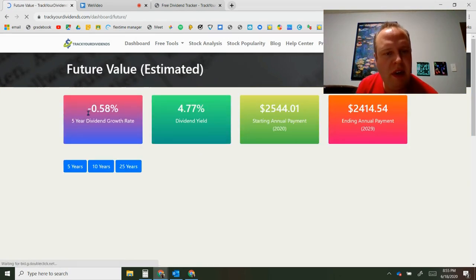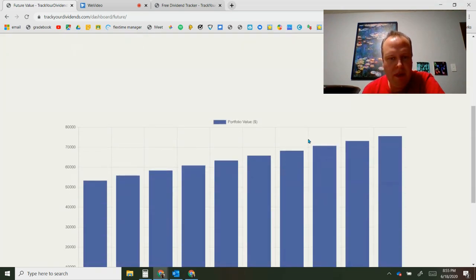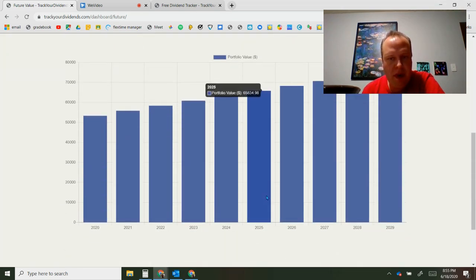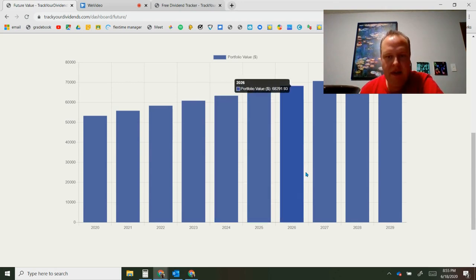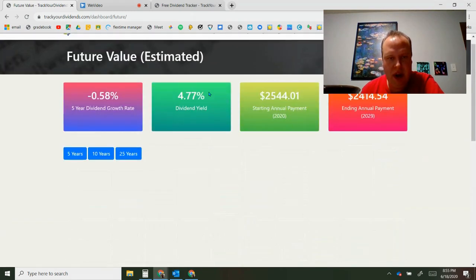Future value, dividend growth rate is negative, which is a bit odd. Not really sure how they got to that, because Main and Realty are increasers, and SPHD is as well, and most of the internationals are. So not sure what's going to happen on that. Starting and ending annual payments will show. It's even showing the portfolio value. I'm not really sure how they're getting that, if it's just based on adding the dividends and not looking at share price appreciation. That's probably what they did there.